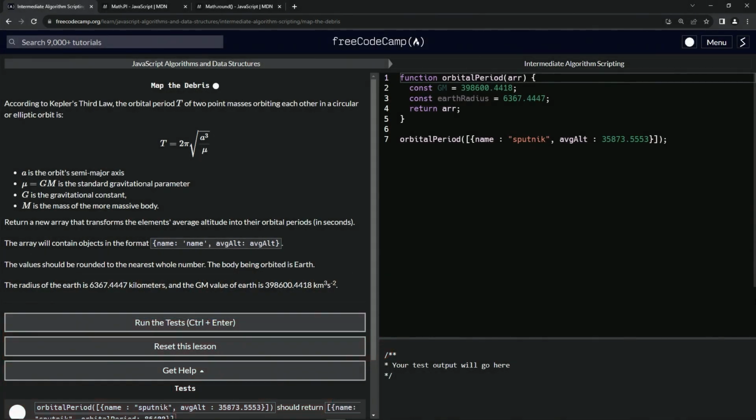All right. Now we're doing freeCodeCamp, JavaScript algorithms and data structures, intermediate algorithm scripting, map the debris.